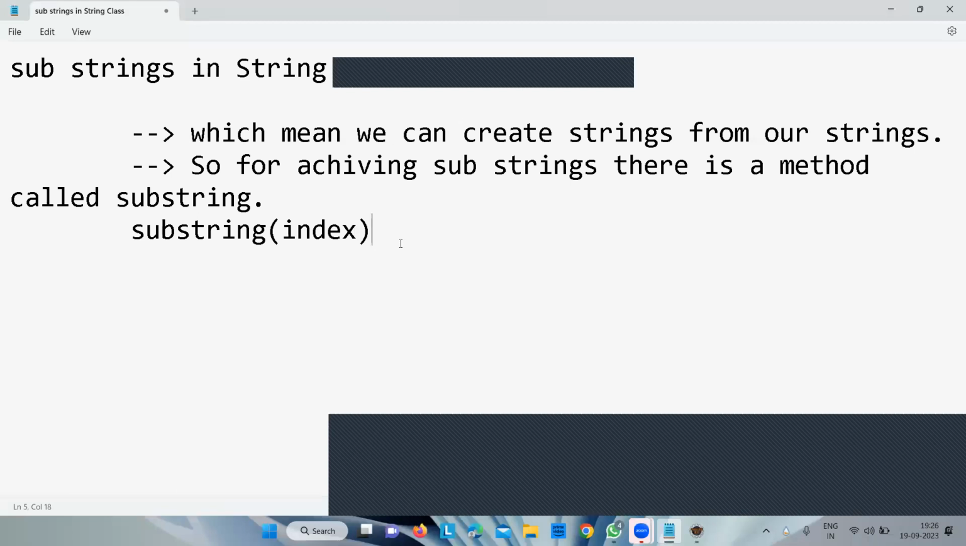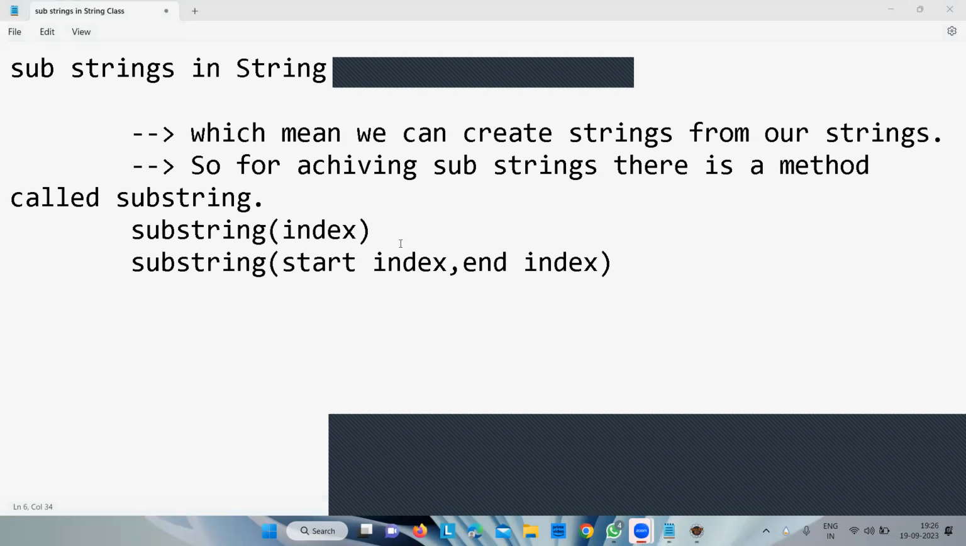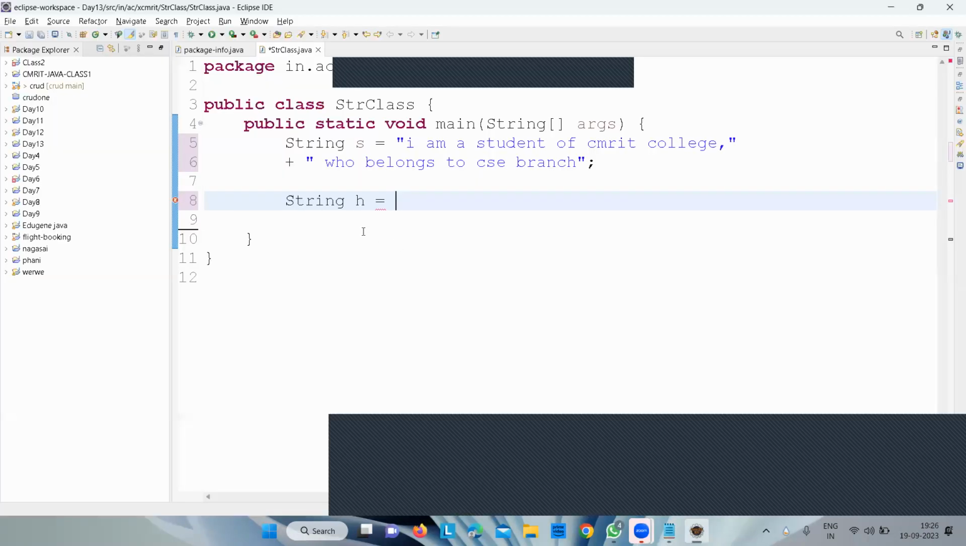And there is one more method in this substring, which is substring of start index comma end index. What it does is it will start from the start index and end the string at the end index. These are two main methods in substring. Let's see how they perform.